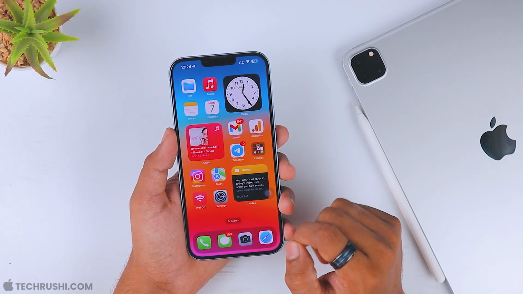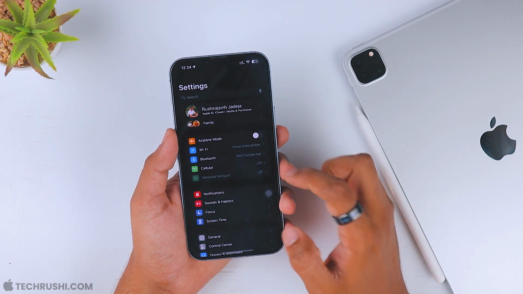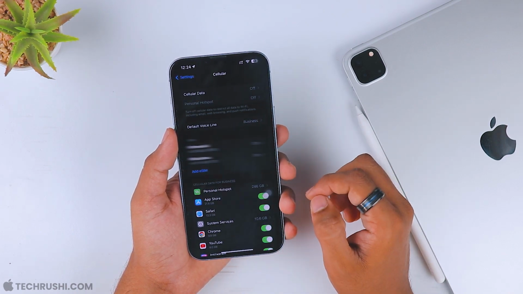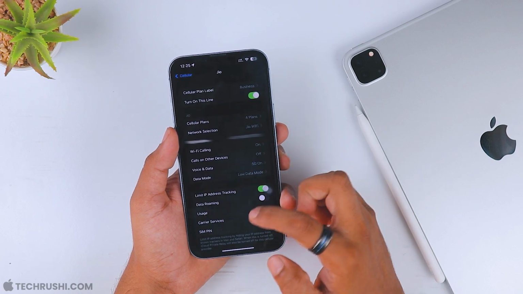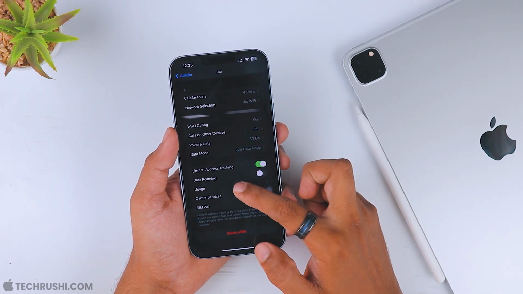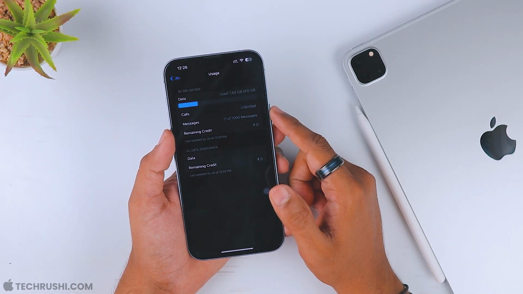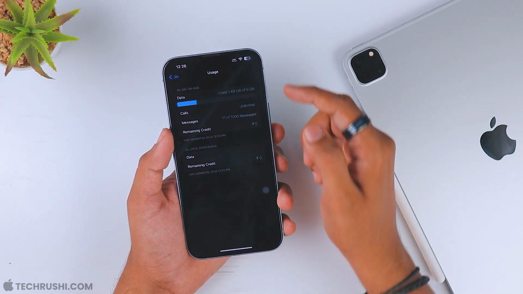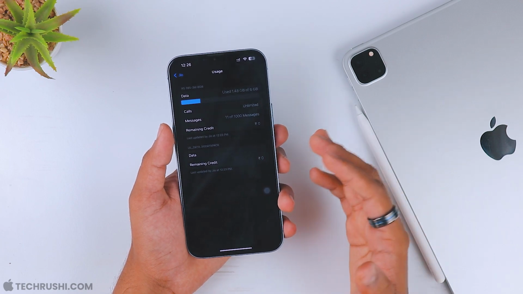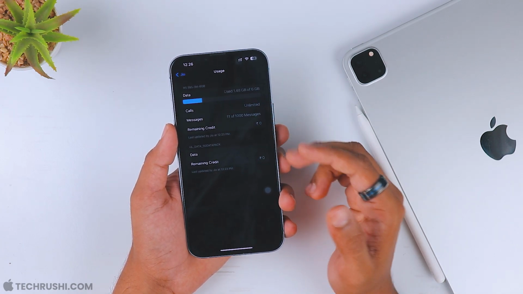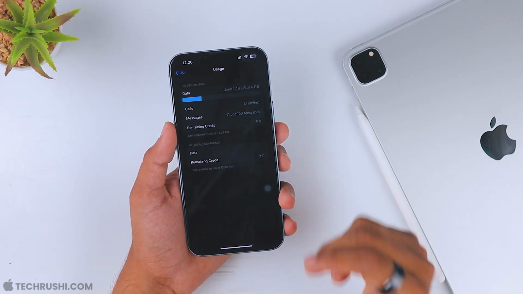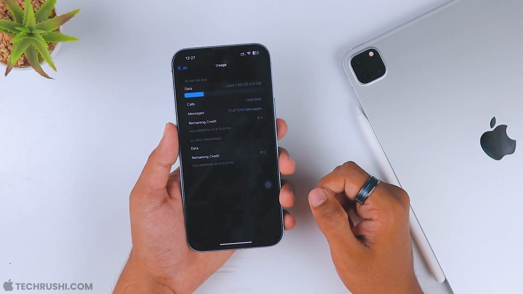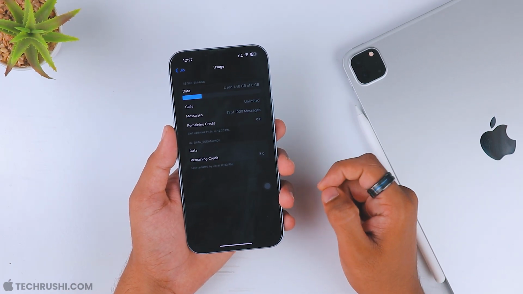The first step is to open the Settings app on your iPhone. Tap on Cellular. Now tap on the SIM, scroll a little bit, and click on Usage. Now here you will see a breakdown of how much data you used for the current billing period. Here you can check whatever data you have, and you can also access your remaining messages quota as well. You can also see how much data each app has used.